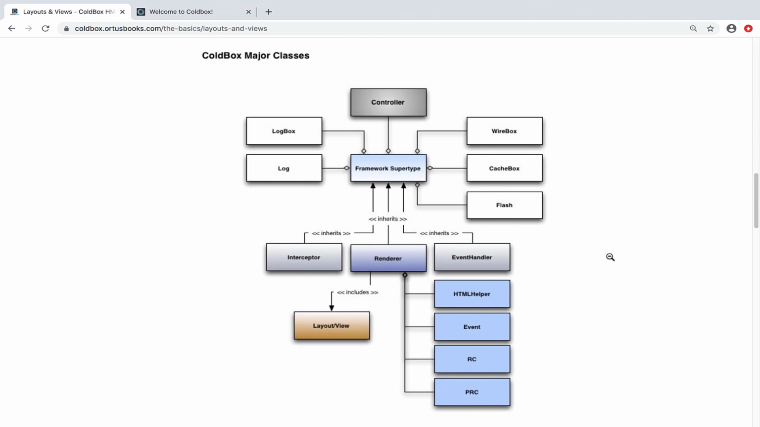Here's a UML diagram that sort of describes how some of the fundamental pieces of ColdBox get connected together. We're going to walk through this real quick and you can see a little bit more about how the layout and view fit into the ColdBox system when things happen in your application. Up here is framework supertype, and that's sort of one of the core objects that contains a lot of the fundamental functionality of your ColdBox application. A lot of the functions we'll call in our views and our handlers, things that are being provided for us by ColdBox, those come from the framework supertype or things inside or connected to the framework supertype for us.